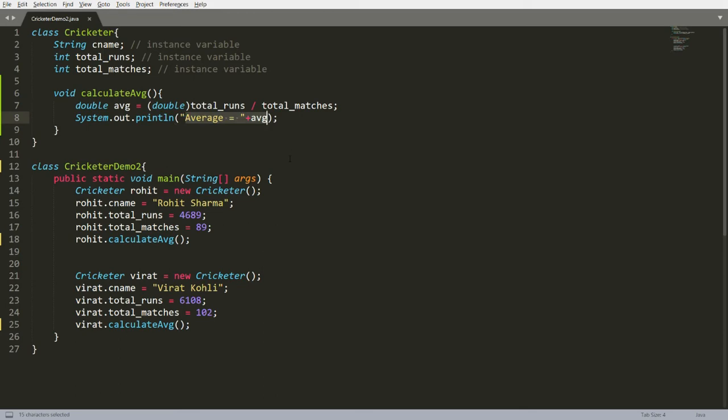I don't want to print the value on the console. I want that value in my variable. It means this function is a void function. It means it is not returning the value. It is directly printing the value over here. I want to access the value over here, and I want to print that the Rohit Sharma average is this and Virat Kohli average is this. Right now it is not printed over here and it is not returning the value.